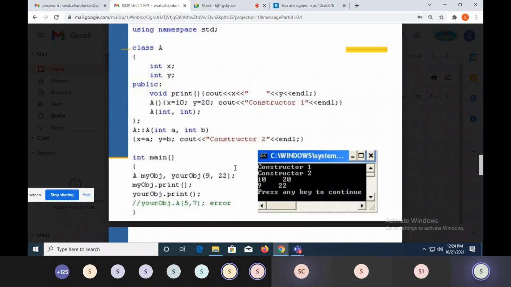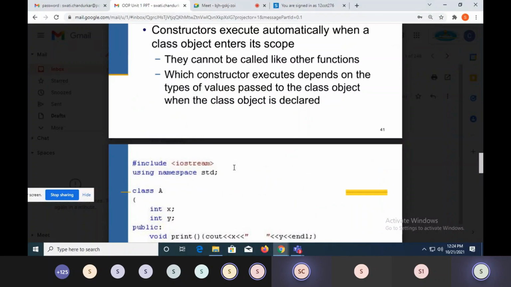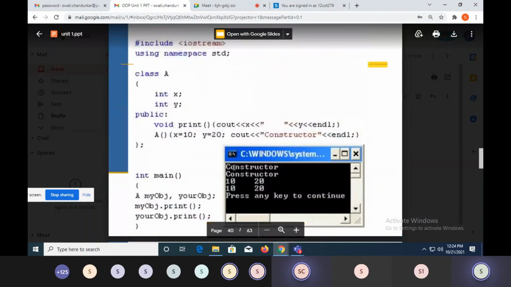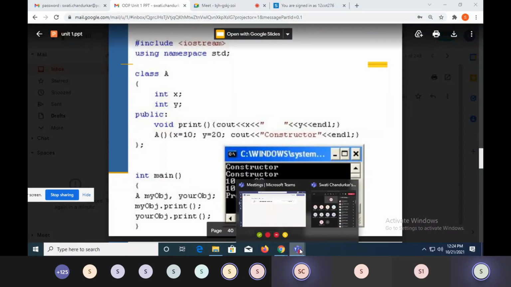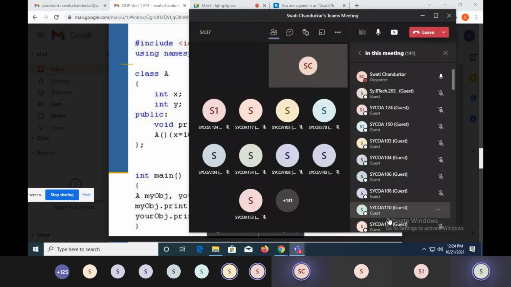Now I told you that a constructor is a member function of the class. Fine, just like we write a normal member function. For example, we will go to the previous one only. Here print is a normal function of a class and A is the constructor, but both are member functions. Can anyone tell me what is the syntax of writing a member function of a class outside the class? What is the syntax of writing the definition?